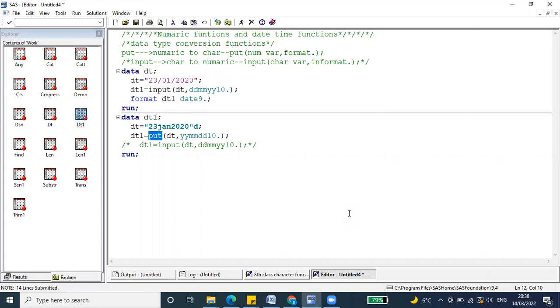Okay, suppose data, input, something like x variable is numeric. Okay, cars.